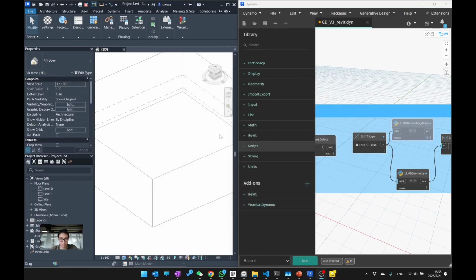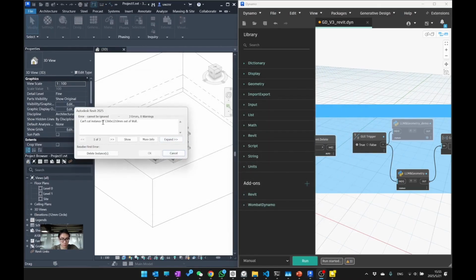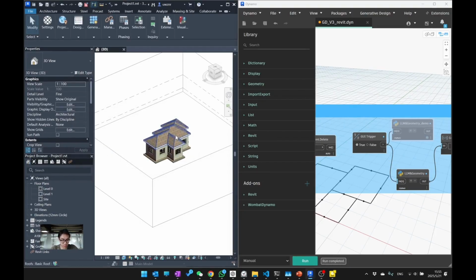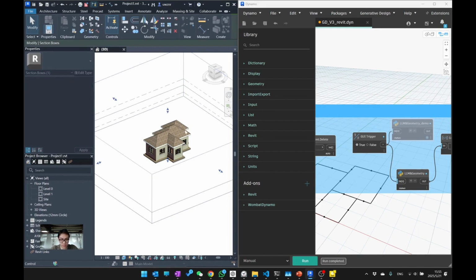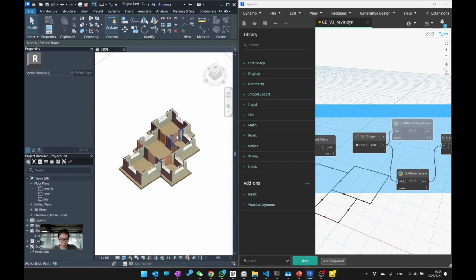We hit here create. Some components cannot be added. I will explain later. As you can see here, the 3D model is updated as in the floor plan.